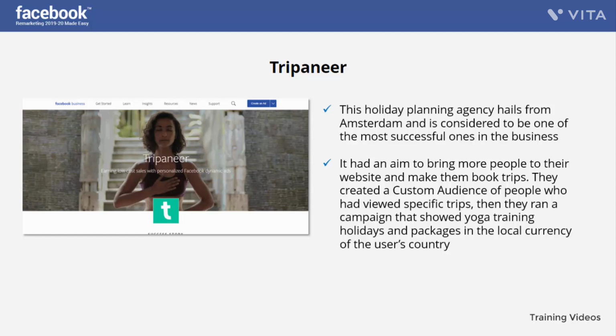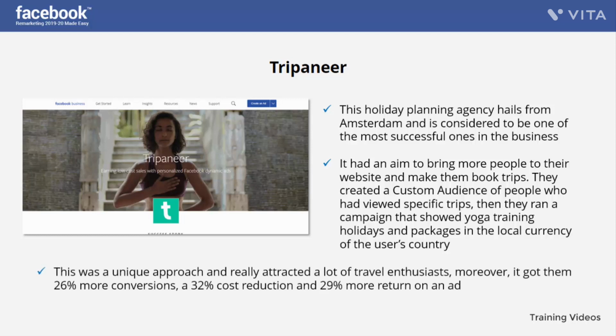Then they ran a campaign that showed yoga training holidays and packages in the local currency of the user's country. This was a unique approach and really attracted a lot of travel enthusiasts. Moreover, it got them 26% more conversions, a 32% cost reduction, and 29% more return on an ad.